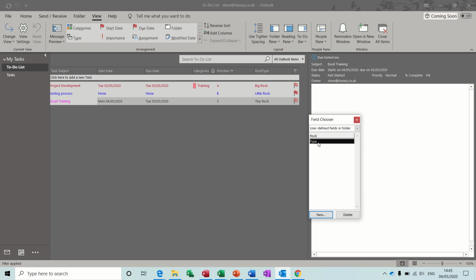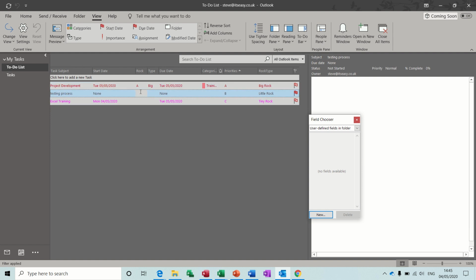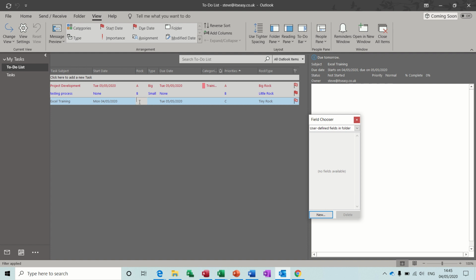And then I can now drag these up there. So I'll put these over there. Type, and rock. So if I type A, it comes up with big. If I type B, it comes up with small. And if I type C, it comes up with tiny.